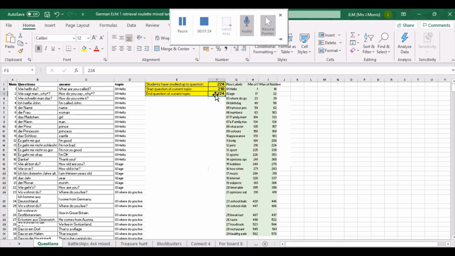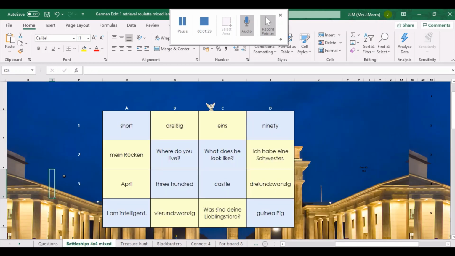So what this does now is, on any of the other sheets there are different games, and out of the numbers I've chosen up to that question, it will choose random questions. On my version, I've got blue and yellow, which means one is into the language and one is out of the language, but you can also have a version where all of it is questions and the students then have to give the answer.